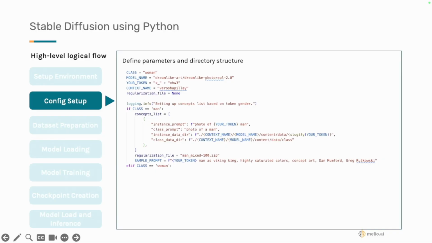The model name. Now, Hugging Face has a lot of different models, I think over 45 models. In this case, we're using one called Dreamlike Photoreal, and this produces hyper-realistic images, like you've seen from the example. So we're just defining that.